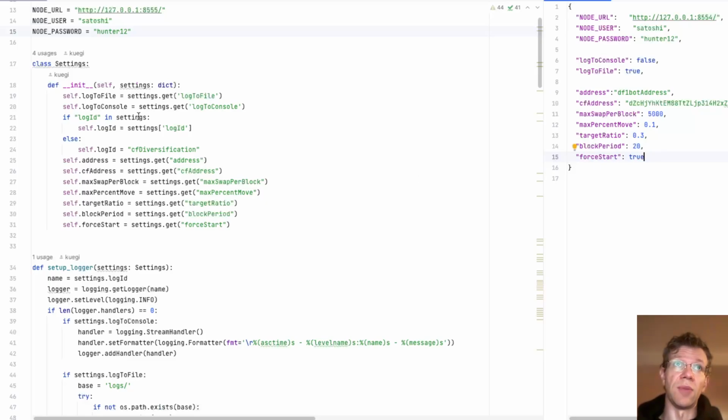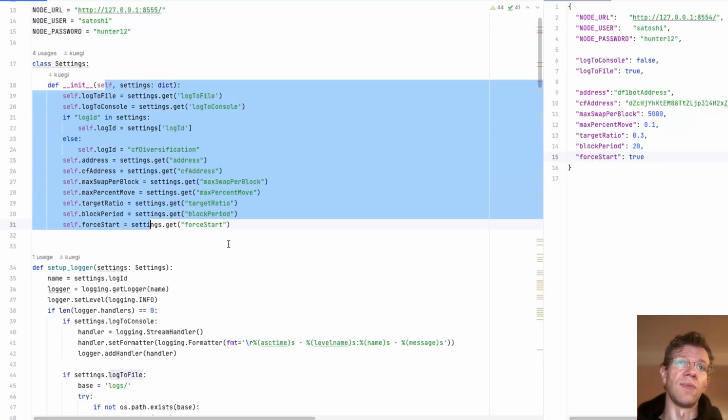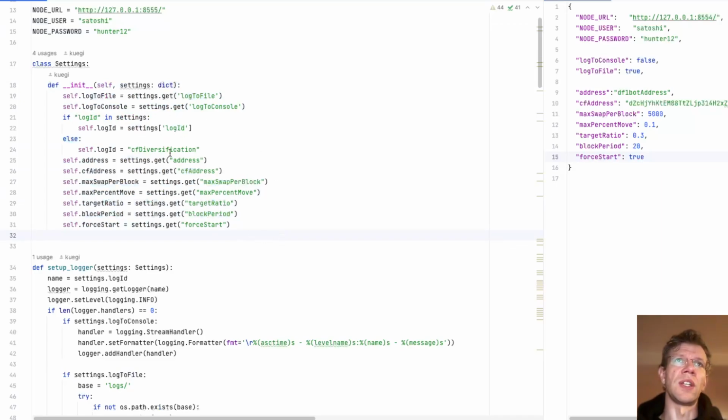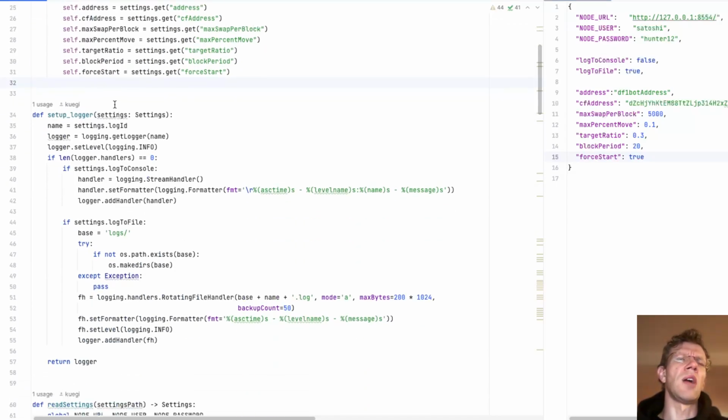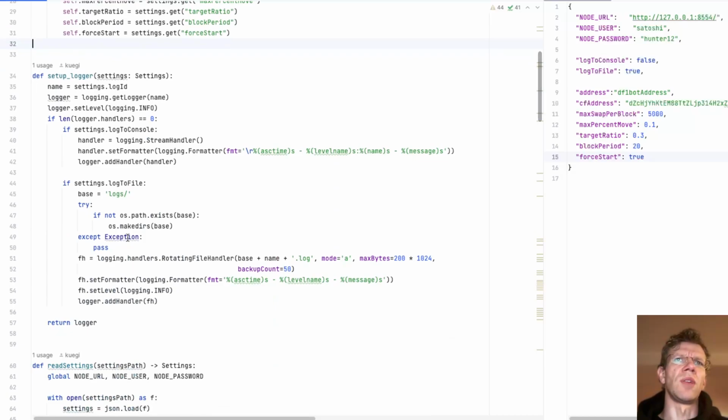So that's just the sample settings, and that's how the settings will then be put in there. We come to that in a minute. Then, setup logger, I will not go into that. It's basically just boilerplate: how to set up a logger in Python.